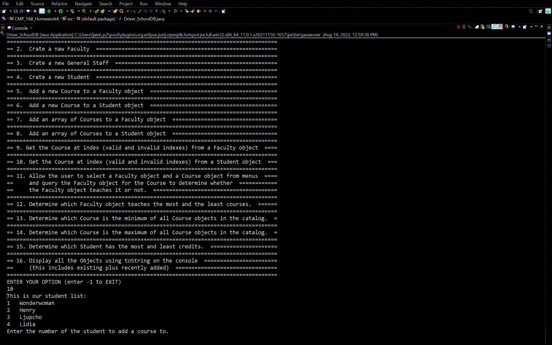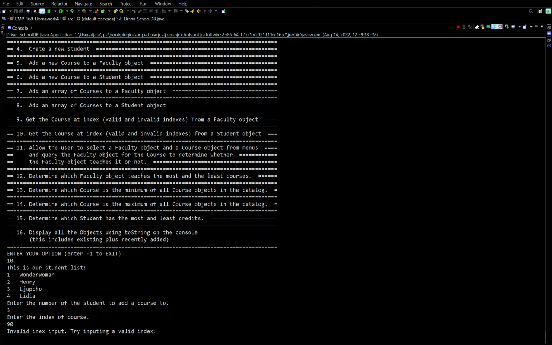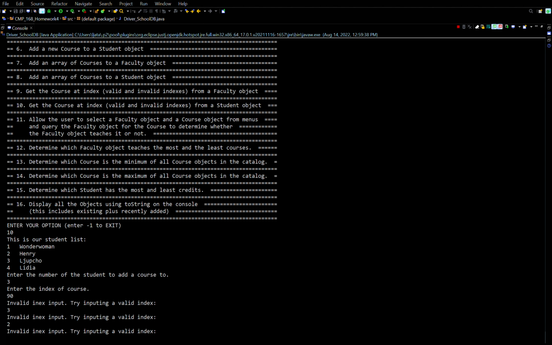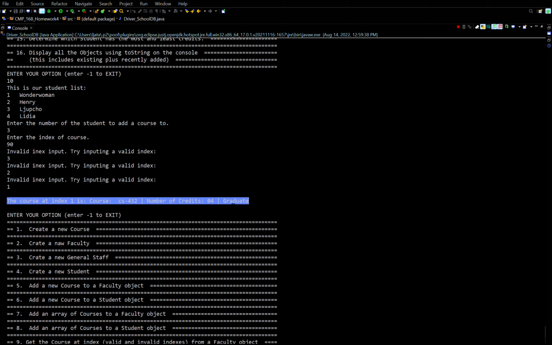We'll do the same with the student. Let's work with Lupcho. And their index, of course, 90. Of course, it's going to be invalid. Let's try 3. Oh, invalid. Let's try 2. Invalid. Let's try 1. Lupcho only has 1 course, and that course is Computer Science 432, number of credits 4, and it's a graduate course. So that was 10.